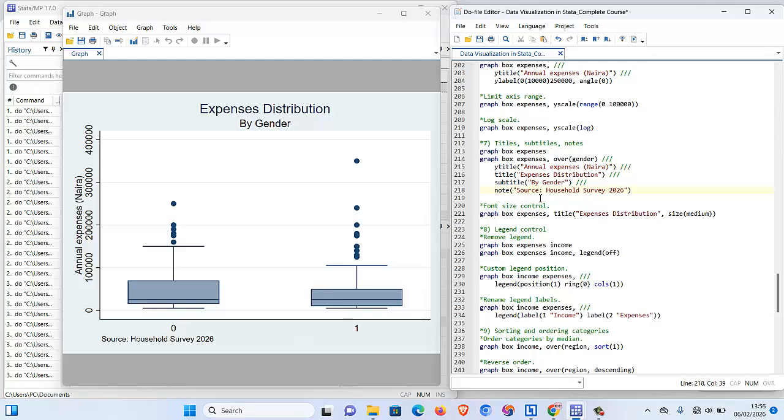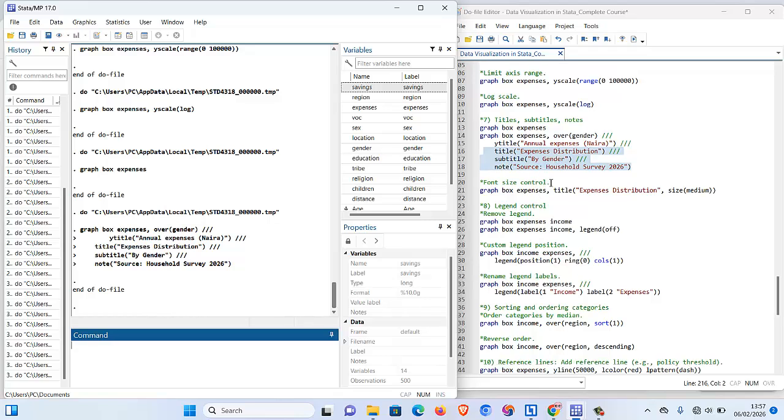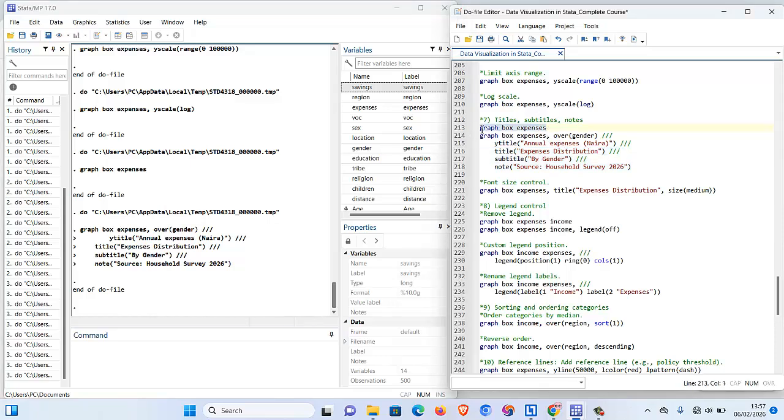You can do the same for other graphs like bar charts, pie charts, histograms, and so on, or scatter plots. In case you want something like this for your thesis or your project, you can just take a look at this course and execute. Don't forget, if you want to do this using the command window, everything must be on a single line.